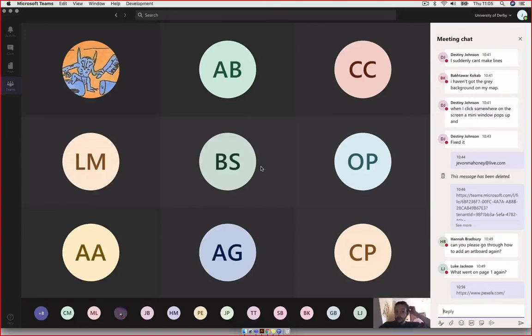Has anyone got any issues with the clipping masks and creating those, or any worries about sourcing images and where to get them from?